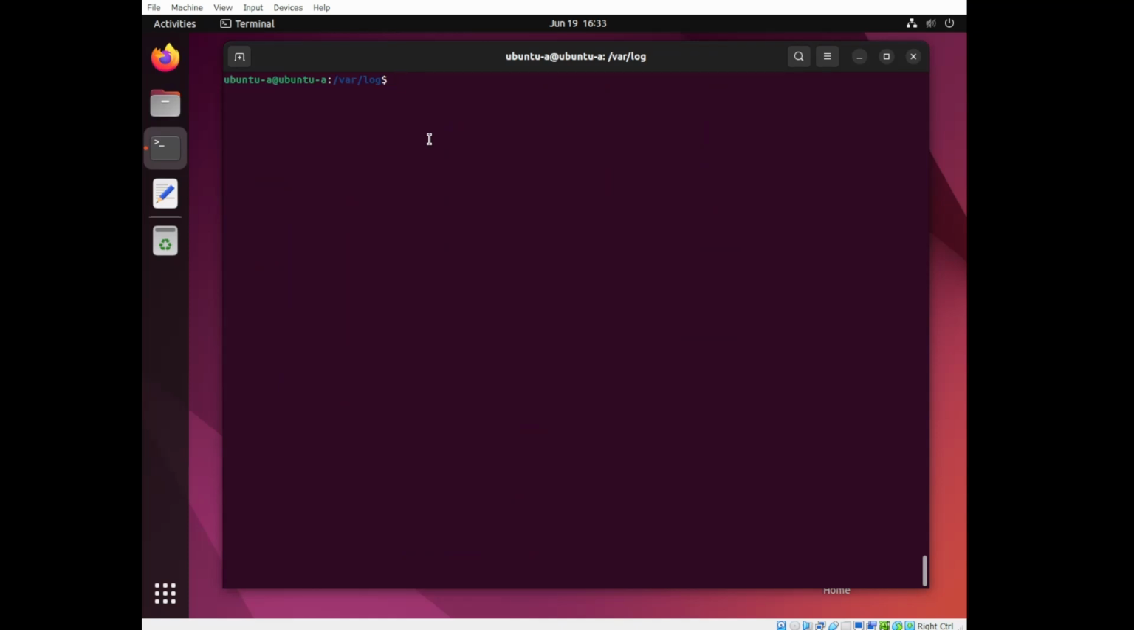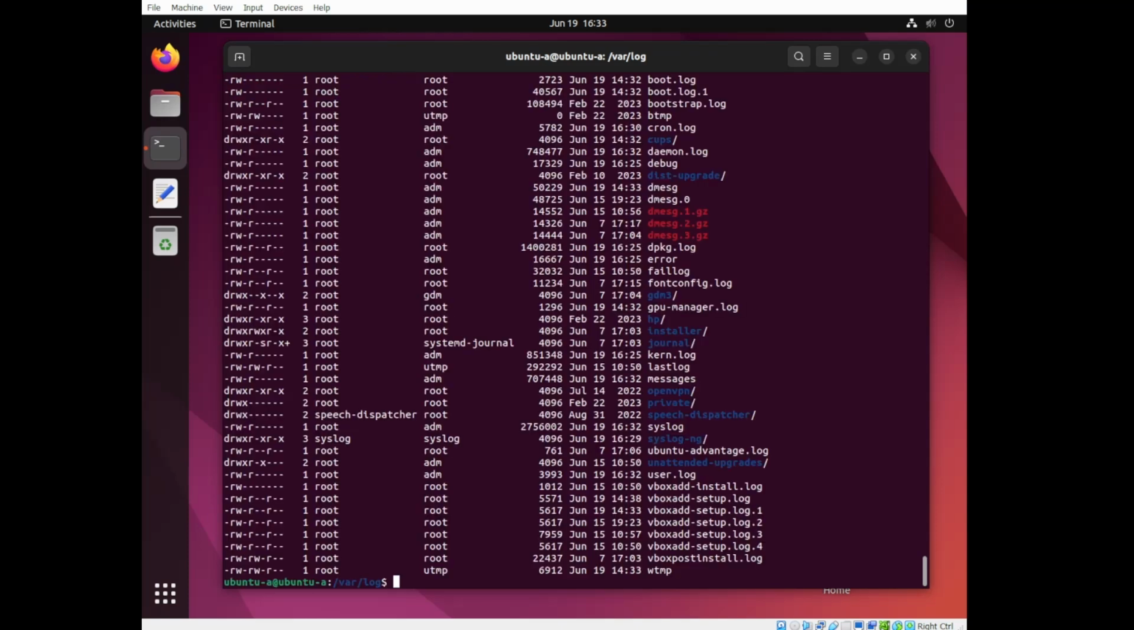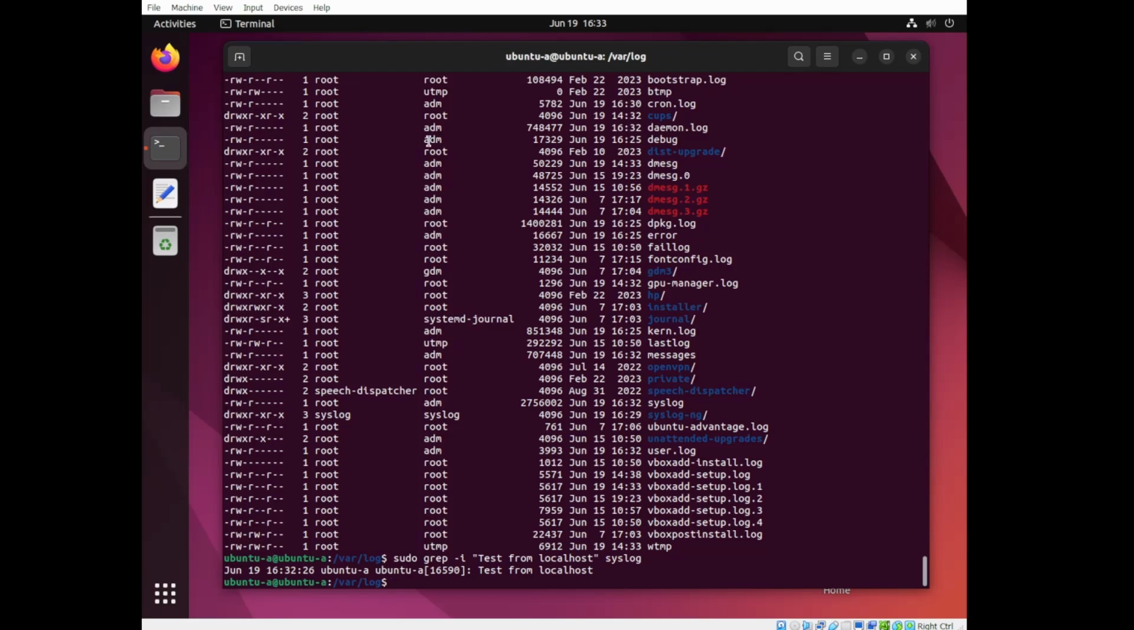So we did a logger test from localhost, and then we want to look at that log. So where that's going to actually go is into syslog. So the way that we want to look at that is we're going to sudo grep dash i, so it's case insensitive. And then we'll just actually look for that message, test from localhost. And then we want to put the file, which is just syslog. And we can see that it did show up there. So when you use the logger command, it did push it there, gave us a date and time.